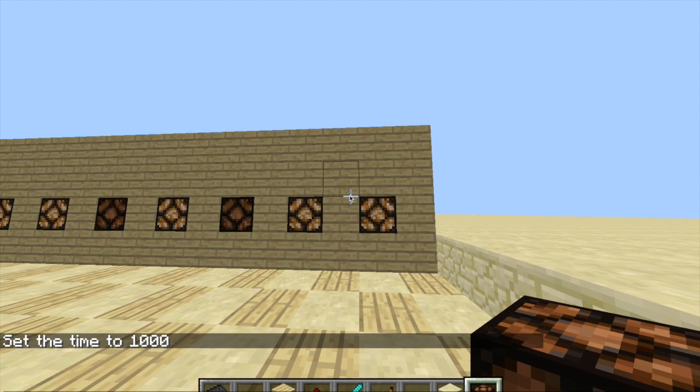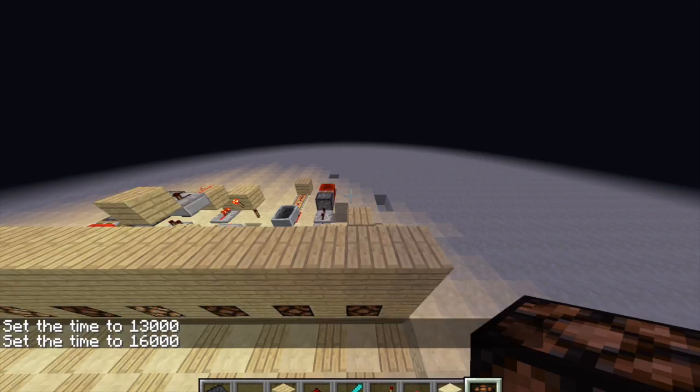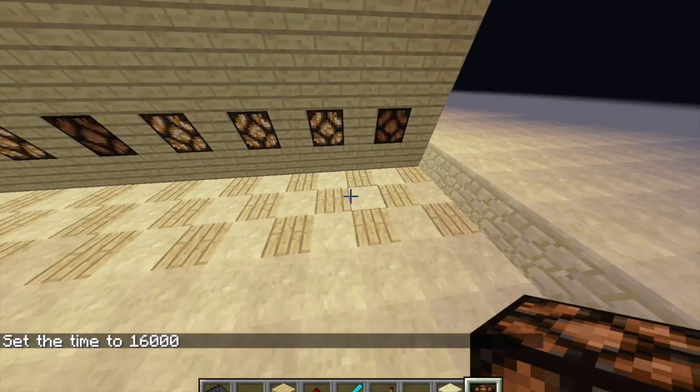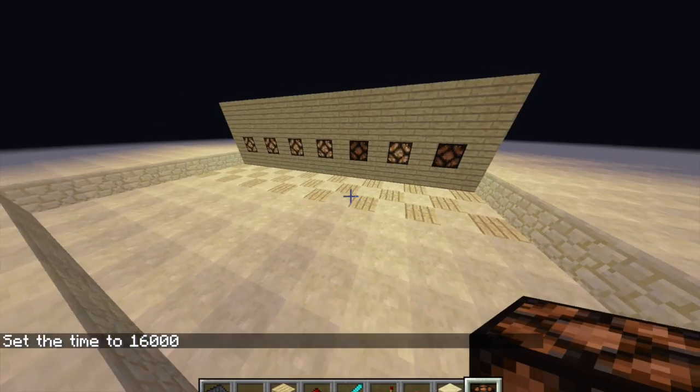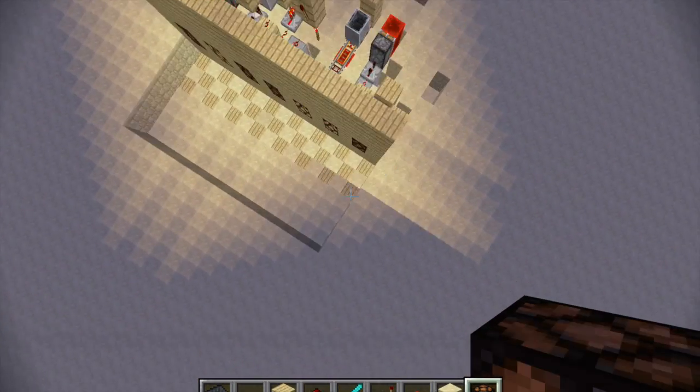But if you see, if I set the time to night, then you can see that it turns off. And so it's like a 20-minute long clock.